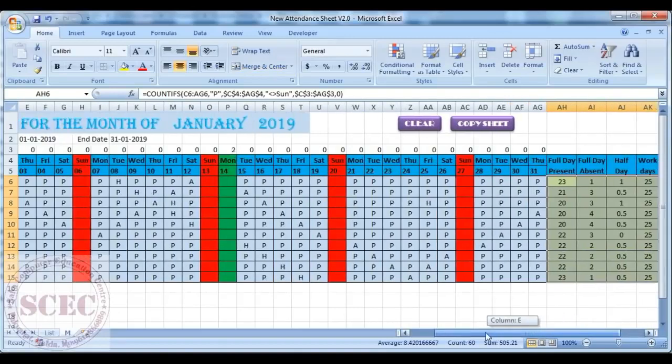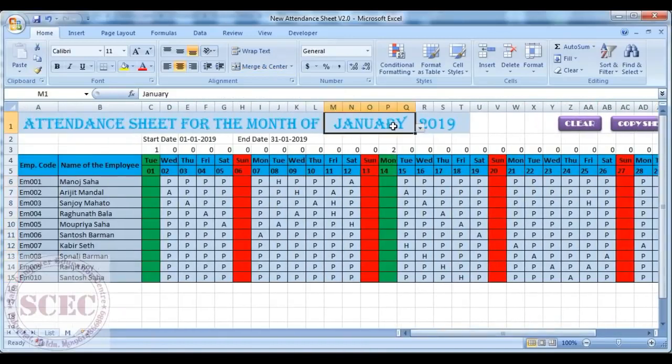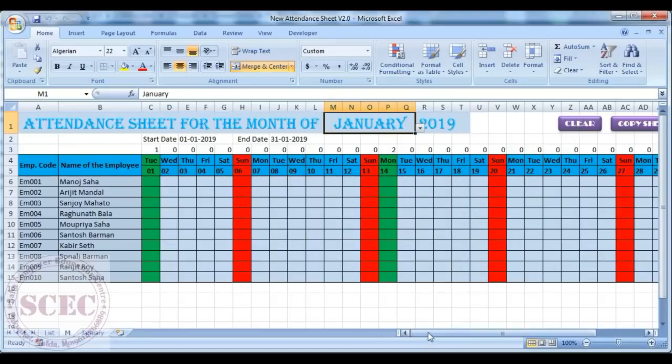And as you complete your attendance for the month of January, you can copy the sheet for the month of January, that is here, it's January, and you can clear this data from here with this clear button. So to know all about this, stay tuned with us.